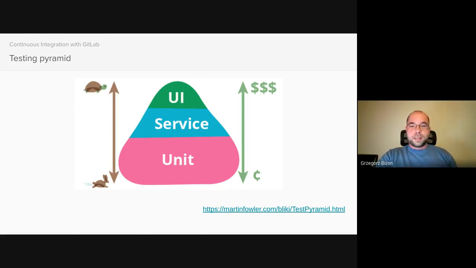So that's the bottom of the testing pyramid. And it's the testing pyramid that you can see on the slide. And it's a very useful heuristic to understand how to categorize our tests and whether our testing practice is actually sane. So in the middle, you see a service layer.